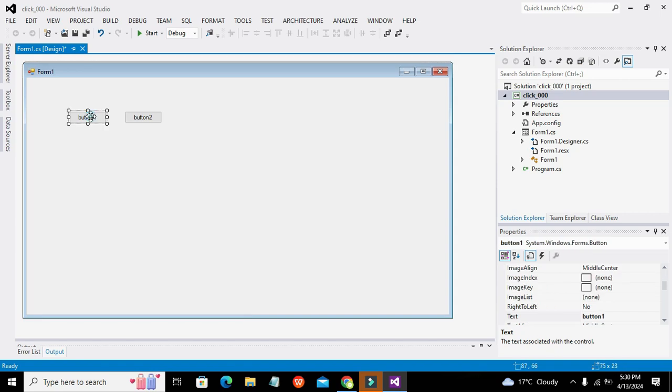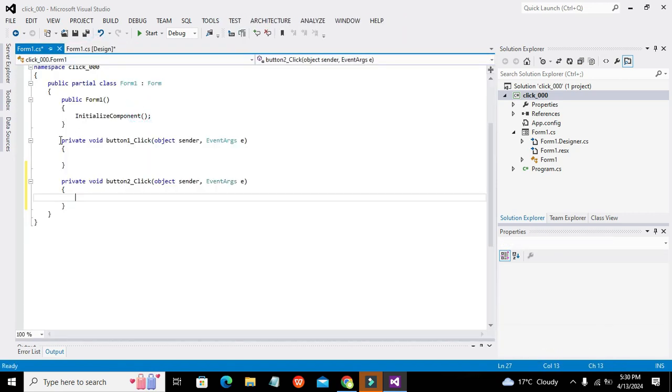We will double-click on push button 1 and we also need to double-click on push button 2. Now you can see that this event function is for push button 1 and this function is for push button 2. It simply means that whenever anyone presses push button 1 or 2, these functions will get executed. When someone presses push button 1, this function will get executed, and when someone presses push button 2, this function will get executed.